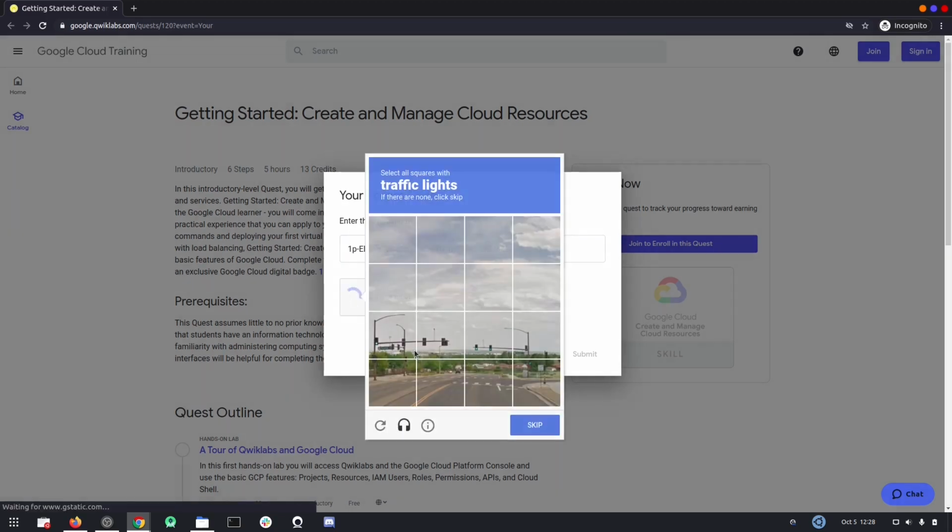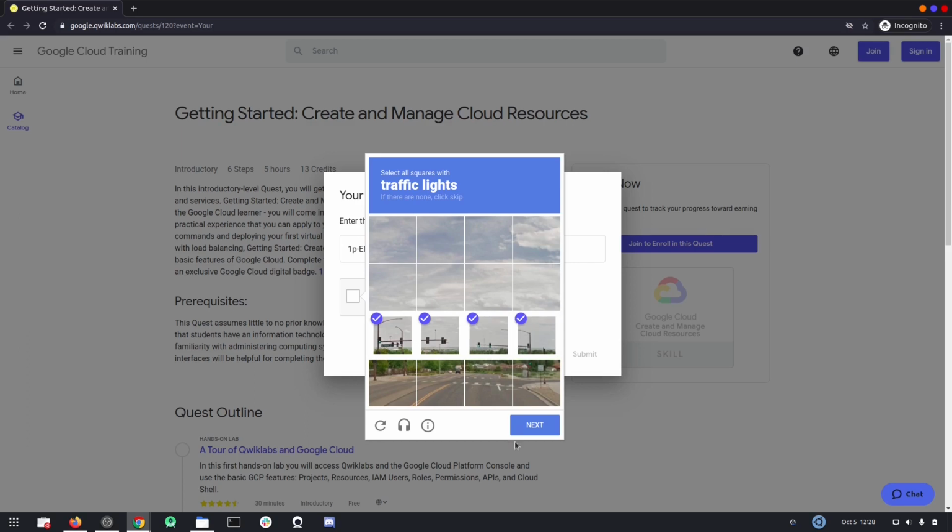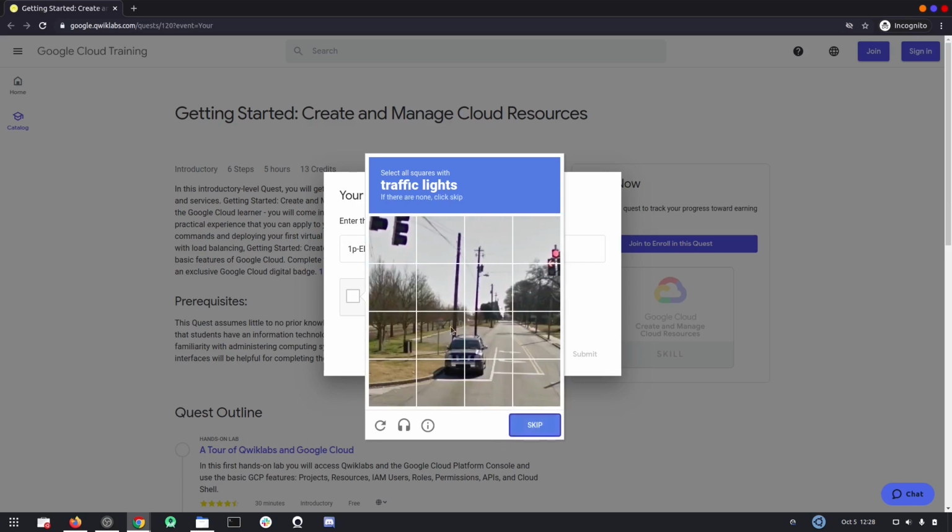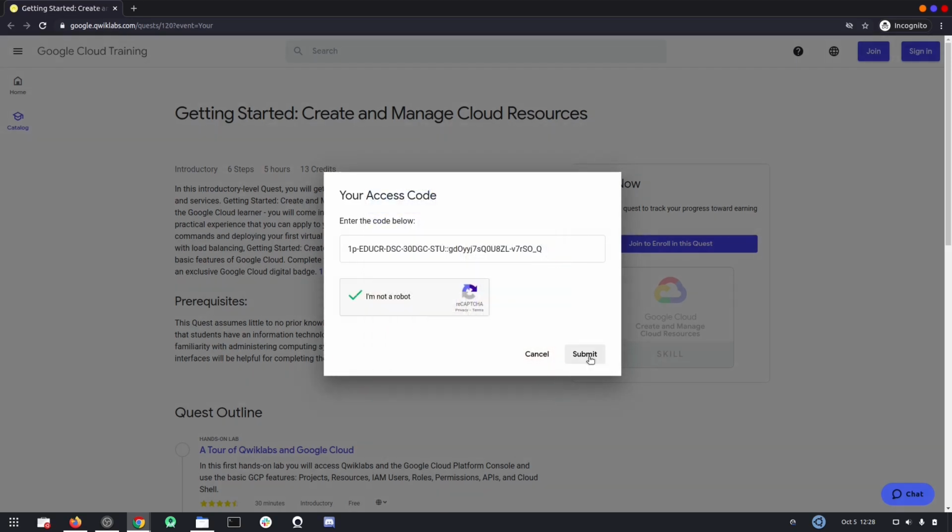and click on I'm not a robot. You might get a different question here. Just select the pictures, submit it.